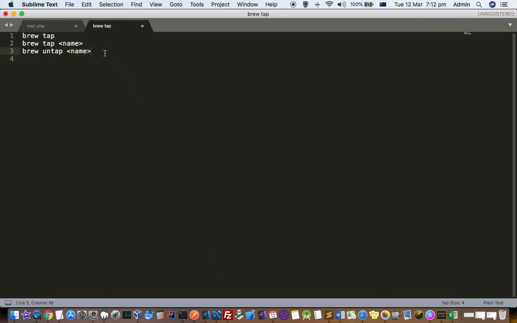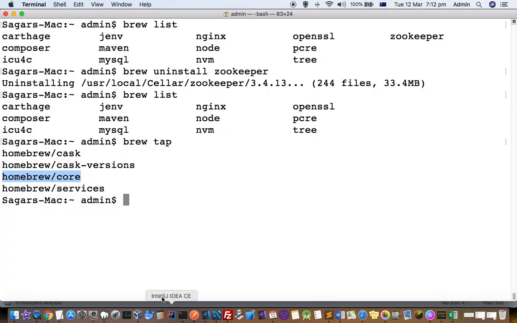So these commands are exactly the same as these commands in Linux, like yum repolist. This command will give you the list of all the repositories that are configured in your system. So this brew tap is the same command in the Mac system. Or if you want to get more information about this brew tap, you can use this command, brew tap --help, which will display the information.